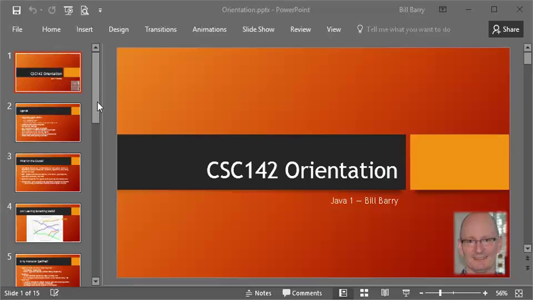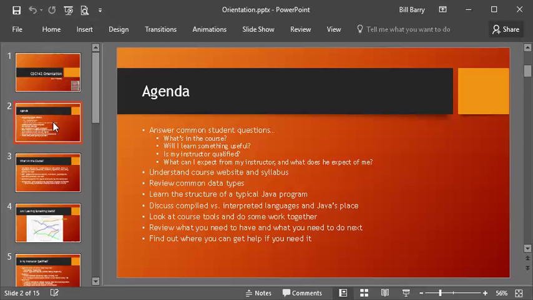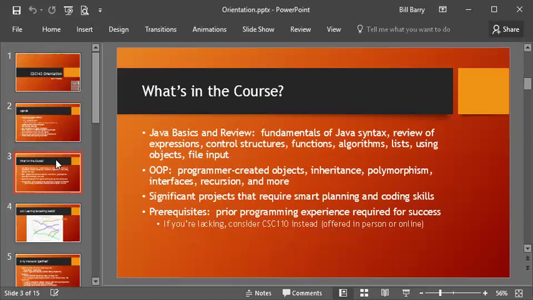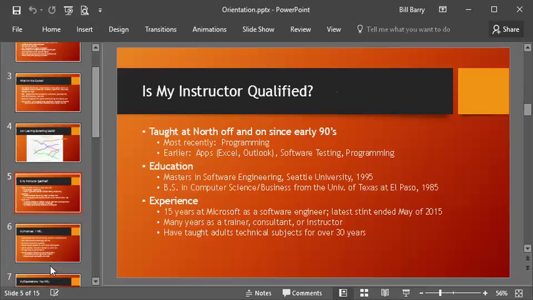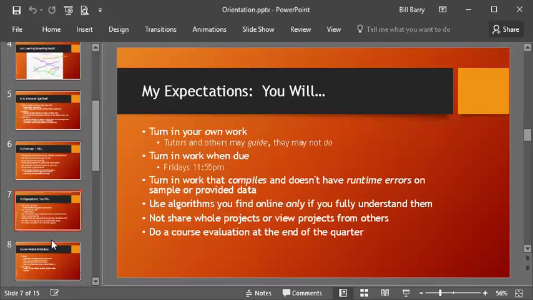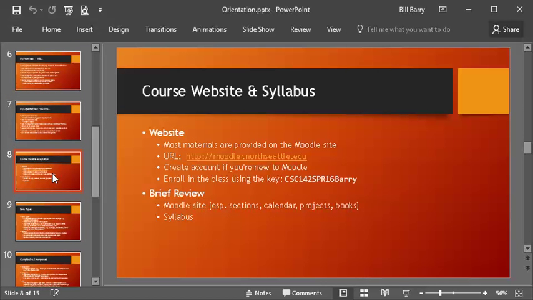In the first video we talked about a couple of key things, like what's going on in the course, am I learning something useful, is my instructor qualified, what can I expect? The next thing that we wanted to do was talk about what's going on in terms of course materials. So we looked at these and we're going to now jump over to the course website and look at some key things there, and also to look at the course syllabus and make sure that everything's cool there. So let's do a quick review of that.